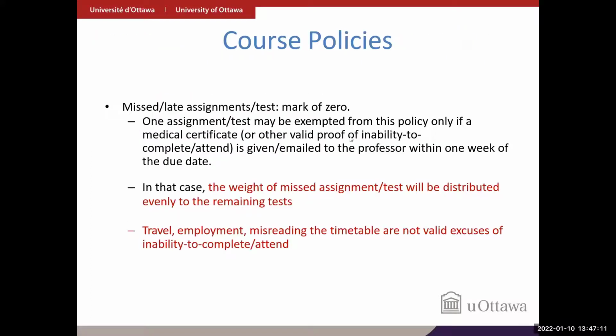Now, when it comes to the course policies, I can exempt one assignment as long as you provide me a legitimate excuse, which is basically an urgent family issue that I wish nobody will have, or a doctor's note. Saying that I need to travel, or I'm working on Saturday, those are not valid excuses, and you need to prioritize your things.